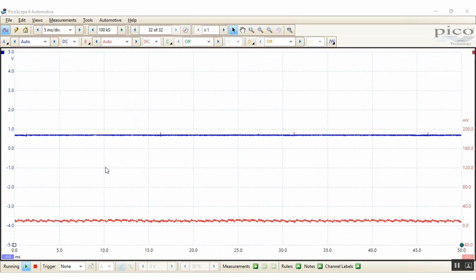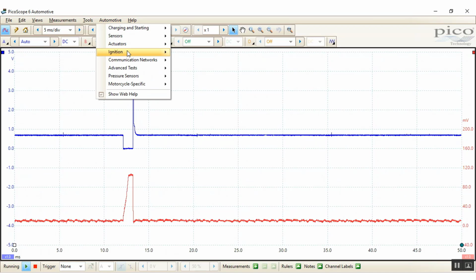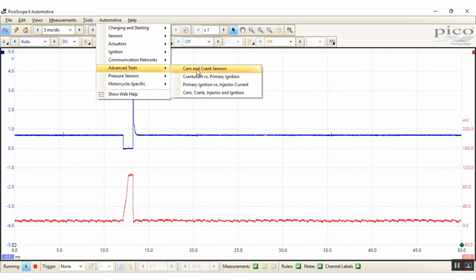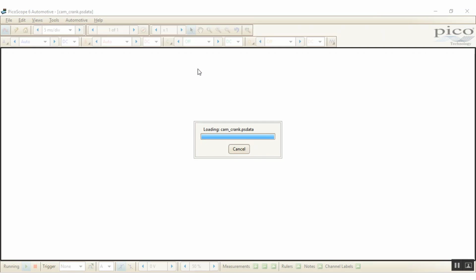Whilst what we've concentrated on so far are really basic features of automotive software, where you'll really start to get value with PicoScope is by connecting to live vehicles and capturing data. To help you out here, we've developed our automotive menu with over 150 guided tests. No matter which one of these guided tests you choose, exactly the same thing will happen.